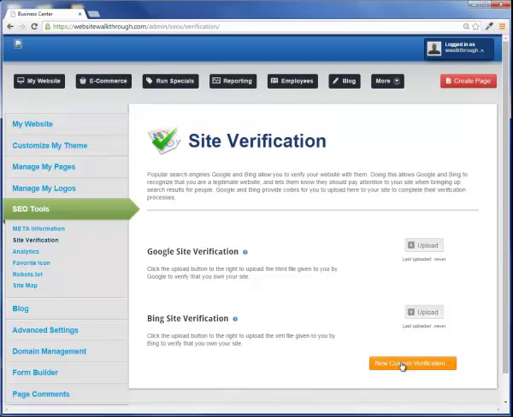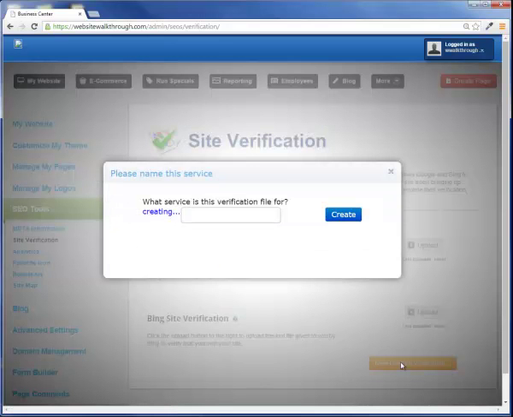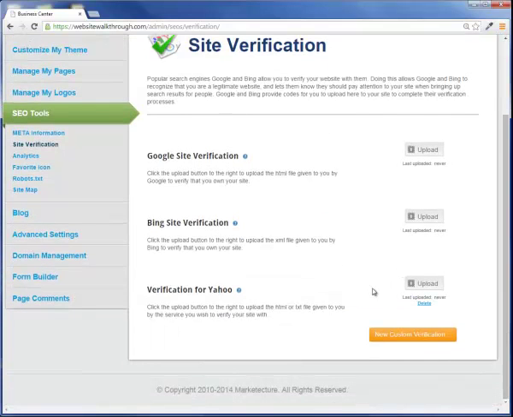You're also able to add other custom verifications. All you need to do is decide what else you want to verify your website with and create. Any custom ones you create, you will also have the option to delete at any time.